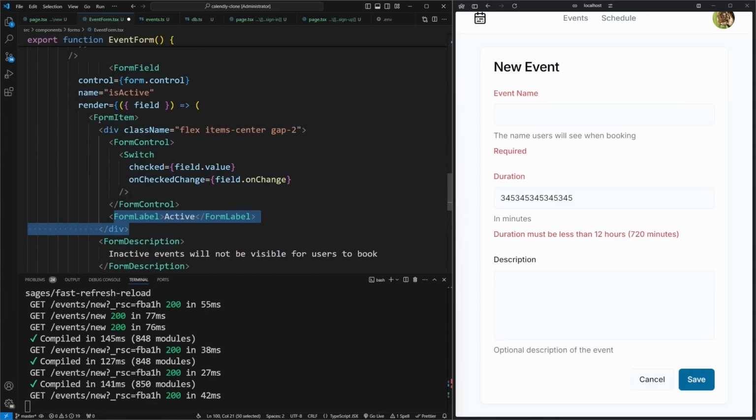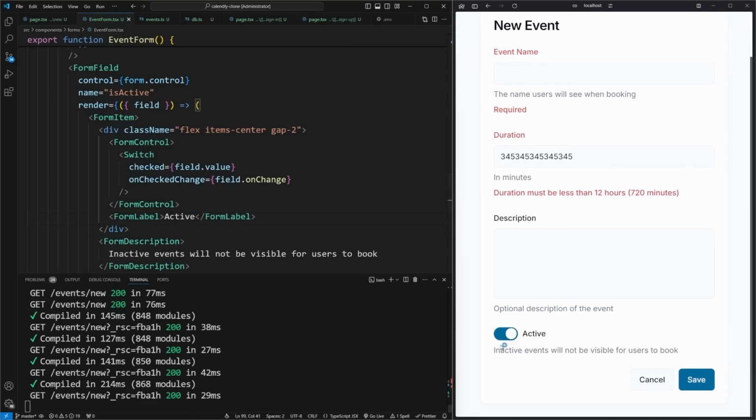We have a description, we have a label. I just added a little bit of custom styling to make it so that everything lined up properly. So our label is to the right side of our switch. Because if I save, you can now see I get this switch component right here, which looks really, really good.